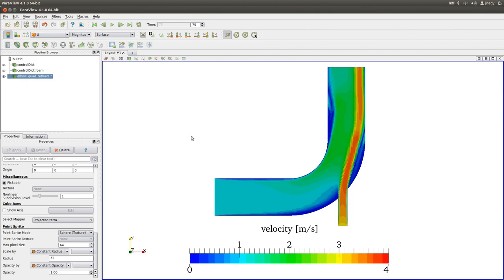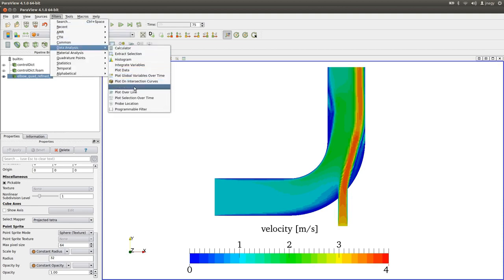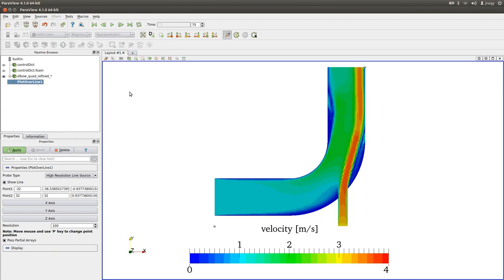There are different possibilities. I will show you how you do it in OpenFOAM in a later tutorial. But now I want to show you how to do it in ParaView. And for that, you go here to Filters, and then in Data Analysis, there is this Plot Over Line possibility. I click this, and what this does, this places a line here.